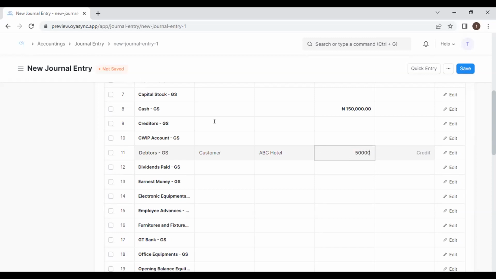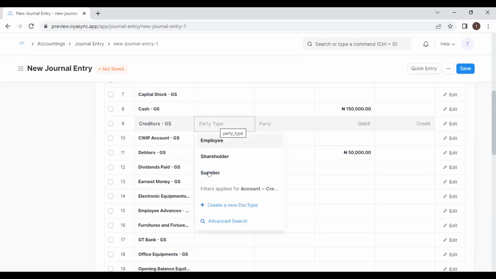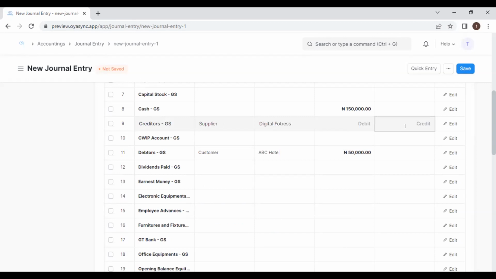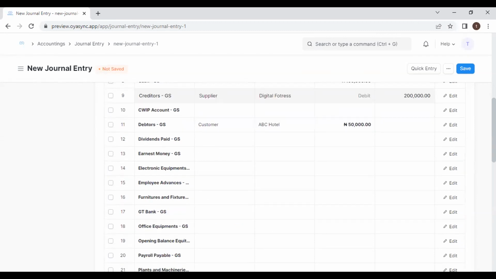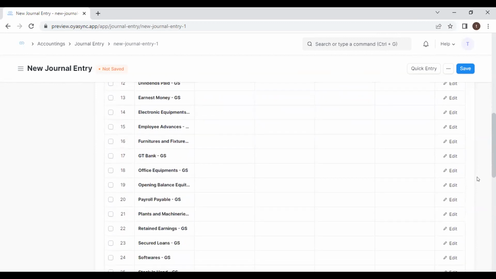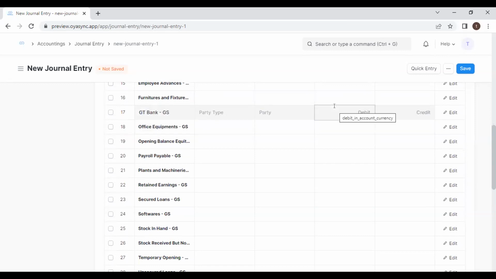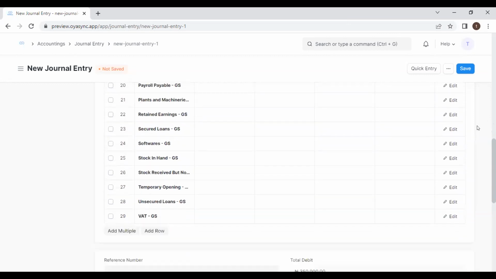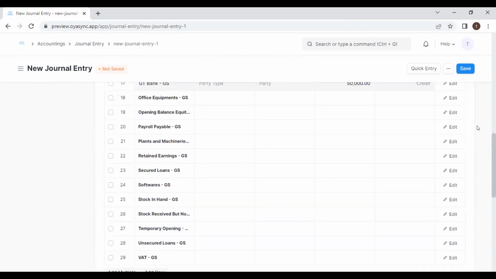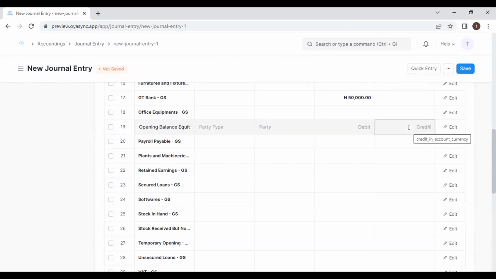Then creditors also. Suppliers. Put in our digital fortress. Let's assume this is 200,000. So which other accounts did we look at? We looked at GT also. So for GT, let's leave it as 50. And we scroll down and I can see the difference is 150. Then we can put the remaining as opening equity, 150.